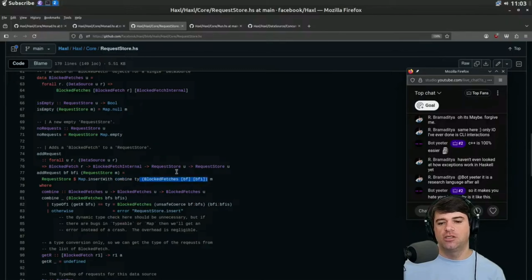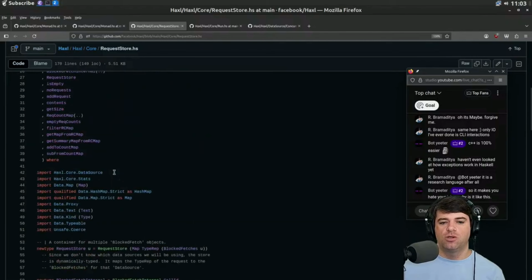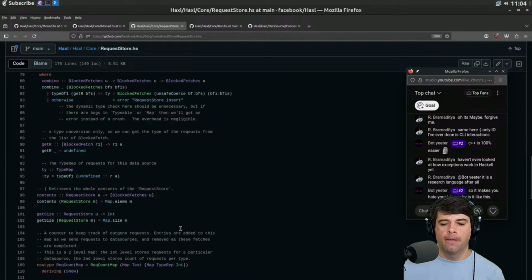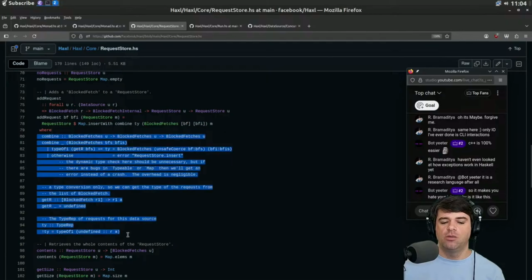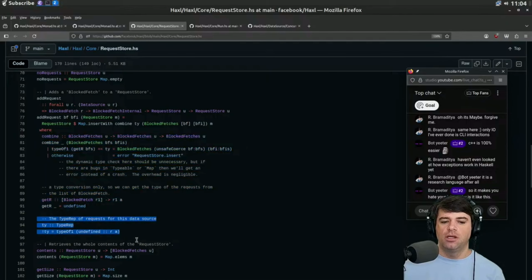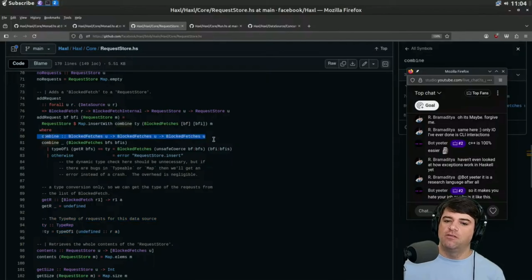And the blocked fetches, I guess the constructor wants a list of BFs and BF internals. And the request store is parameterized by M, which is what? The like user environment, I guess. So really we're just inserting into the map that is undergirding the request store. And then combine in TY or here. So TY is some type ref dynamic typing stuff. Combine is a way of combining the blocked fetches together, I guess.